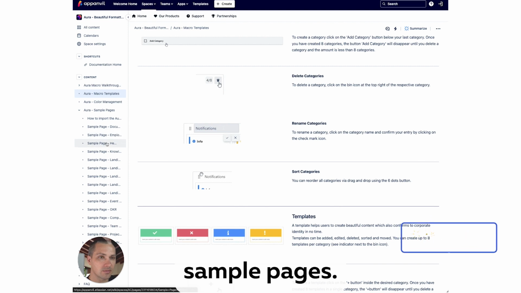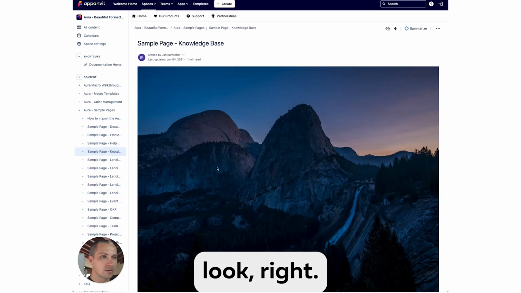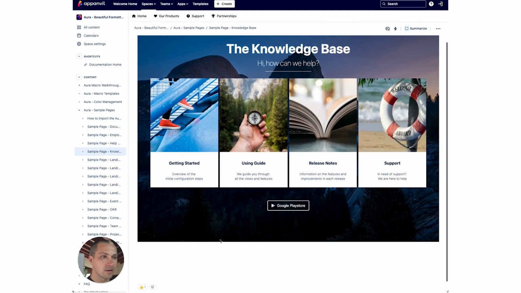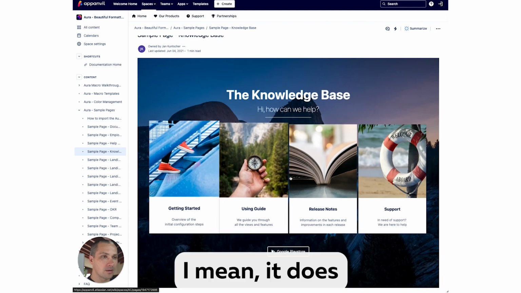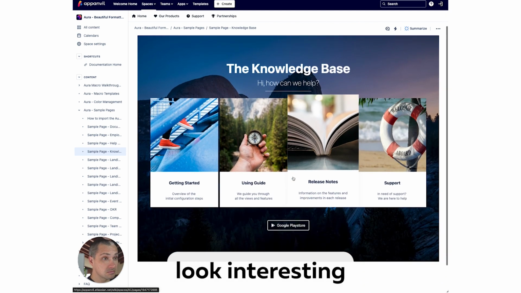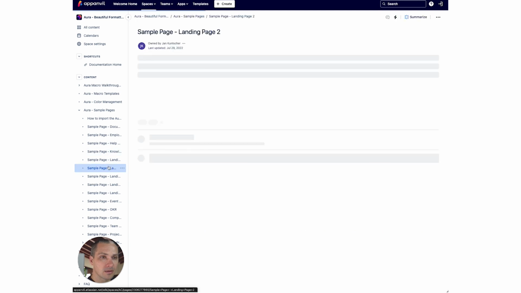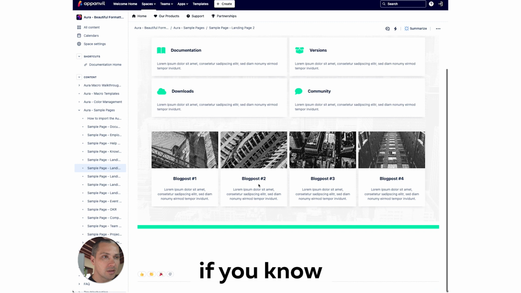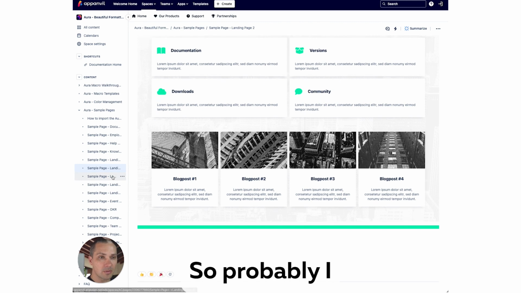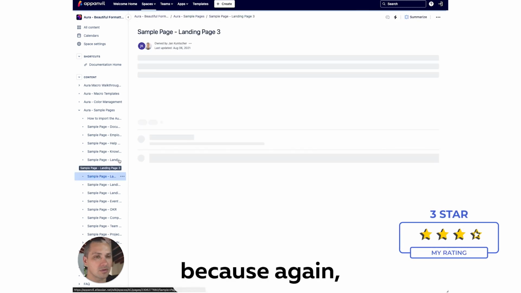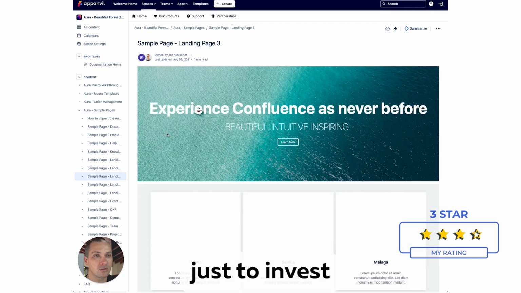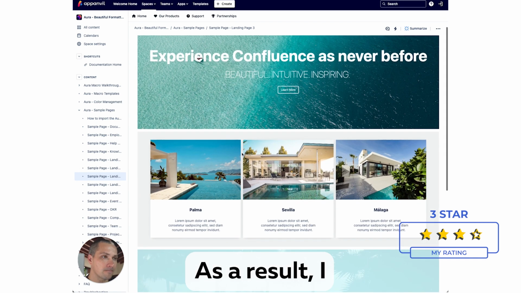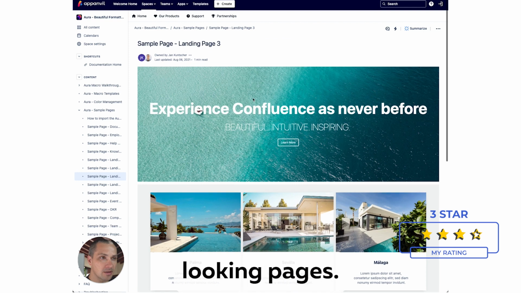Here they have some sample pages. Let's take a look. I mean, it does look interesting, like a CMS based on Confluence. So theoretically, if you know how to do it, it looks good. So probably I would rank it 3 out of 4 because of this, because again, maybe I just need to invest much more time in this. As a result, I may get nice looking pages.